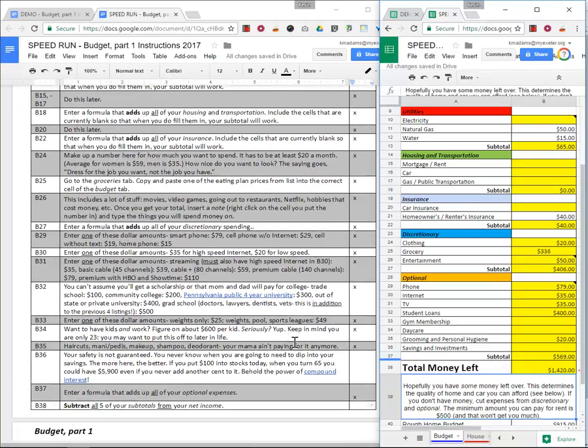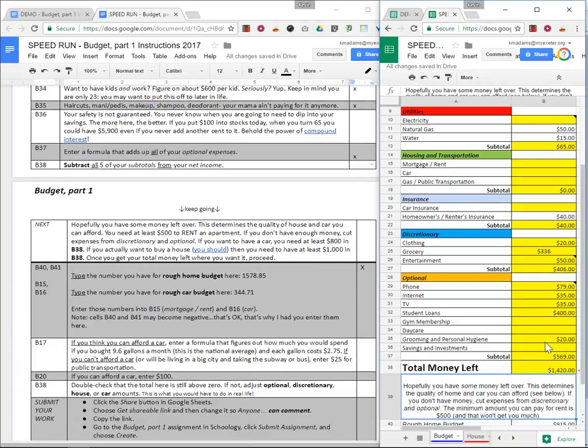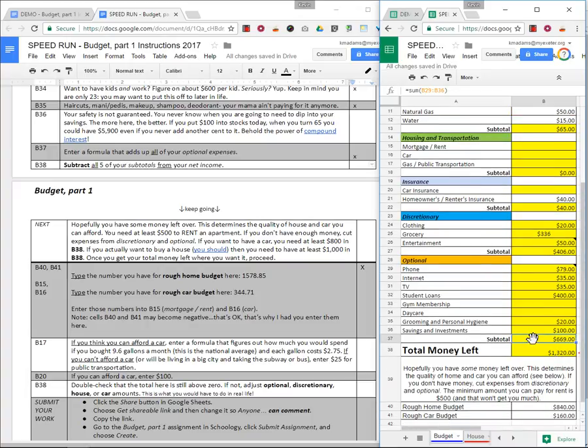All right, next page. Actually, I'm going to throw some of that into savings. I'm going to put in $100 a month. Okay, hopefully I have some money left over. This determines the quality house and car I can afford. At least $500 to rent an apartment. If you don't have enough money, cut expenses. Okay, do I have enough money? Yes, I do. I've got $1,320.